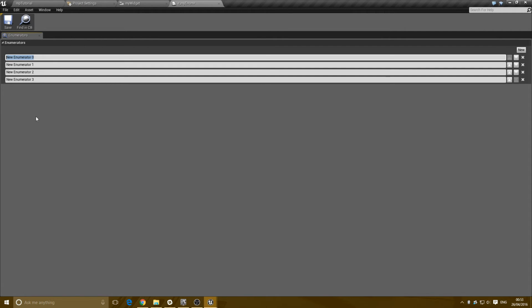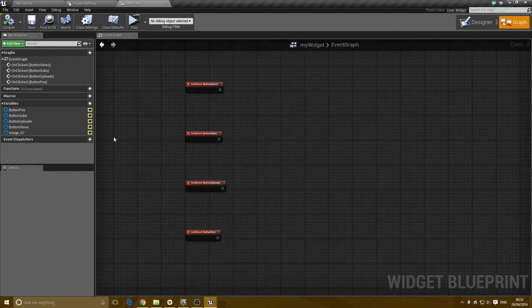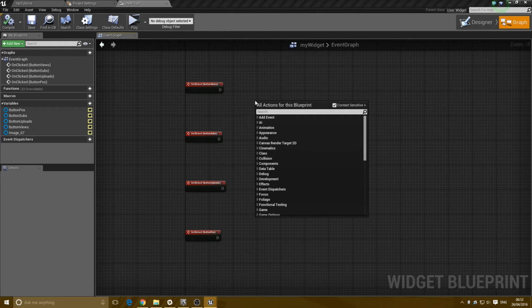Okay, so these are going to be my buttons. I've got a views button, a subscriptions button, an uploads button, and also the position. That's all I need to do with that. I'm going to save that and close it. I won't need to go back into that one. It takes me conveniently back to my widget.